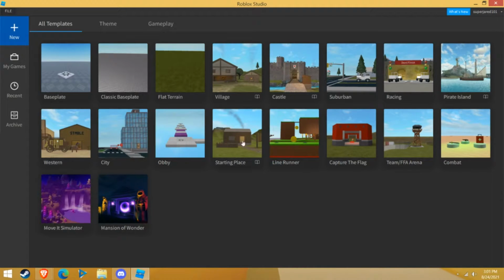Before you start scripting, you're going to need a few things. Obviously, you're going to need Roblox Studio. So what you could do is go to your browser and search up Roblox Studio download, or go to roblox.com and press the Create tab. Those are what you could do.